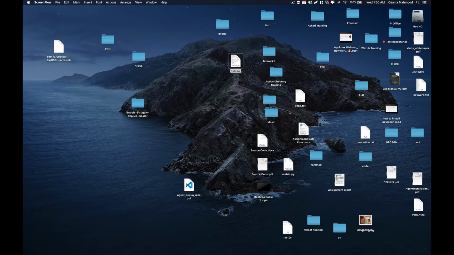So in this video we are going to take a look at how to install and use Tmux. Tmux is a terminal window multiplexer. That means that you can run multiple terminal windows on the same screen. So let's get started.